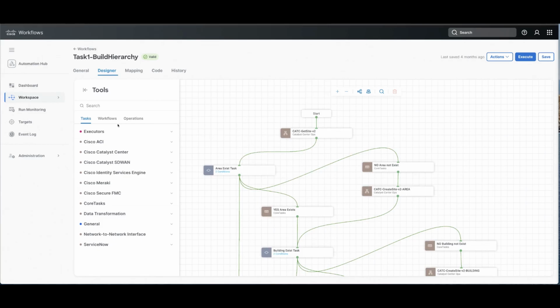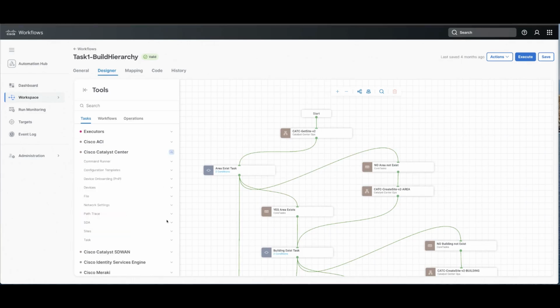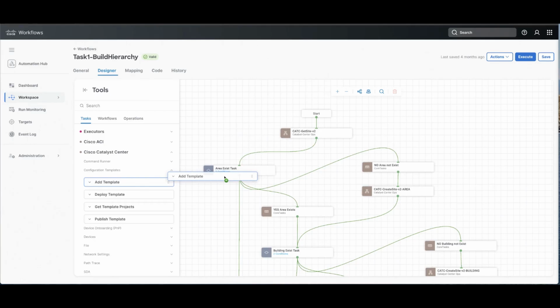On the left-hand side, you'll see tasks, workflows, and operations. There's a bunch of built-in tasks that you can use with regard to Catalyst Center or to SD-WAN or Identity Services Engine and so forth. And so when you start to look into these subtasks, you'll see various different elements that you can drag in and add to any of these green pluses. Okay.